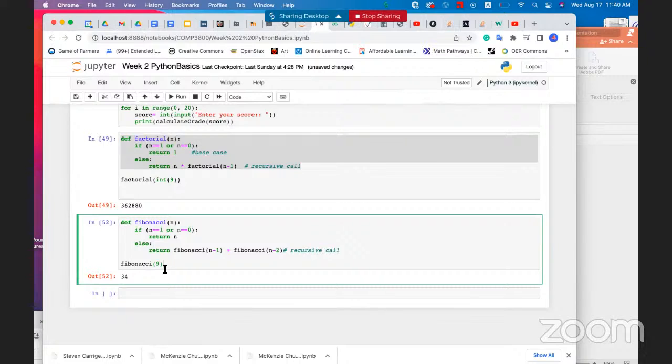So this is a recursive function and it could make your code very succinct. But actually it doesn't improve the efficiency of the code. If you calculate the big O, it's usually the same as a loop statement.